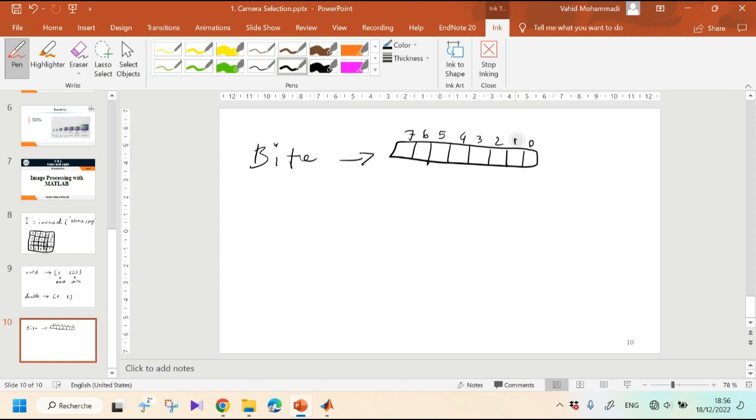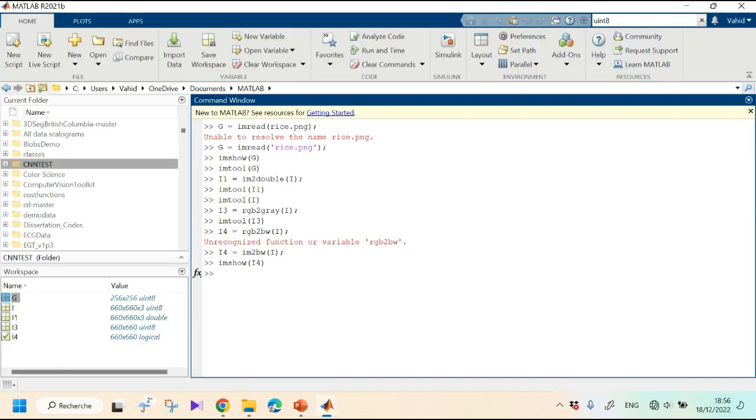Of course, you know that now that we are saving our data in this form, uint8, the most important part of the information is the high bits, and the least part of the information that is being saved is in the first bits. In this case, you can also test this on MATLAB as a practice, and you can turn off some bits to see what kind of information we lose in lower bits, what kind of information we lose in higher bits.